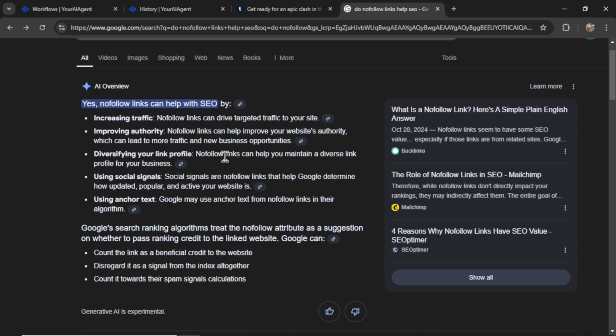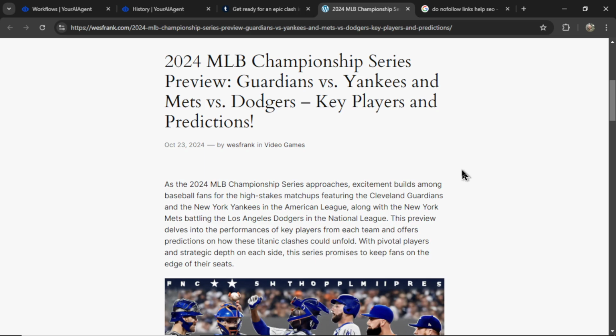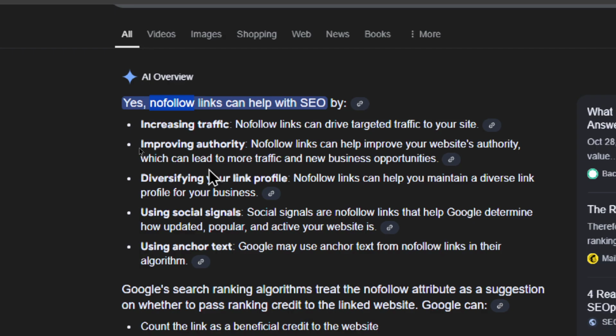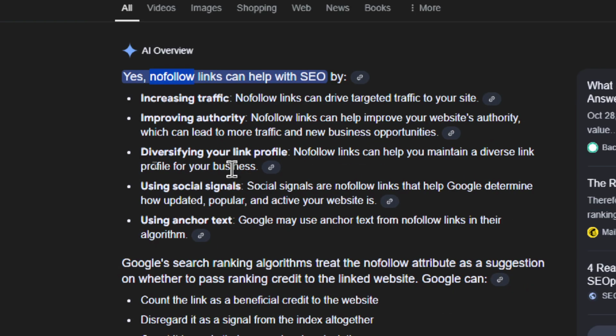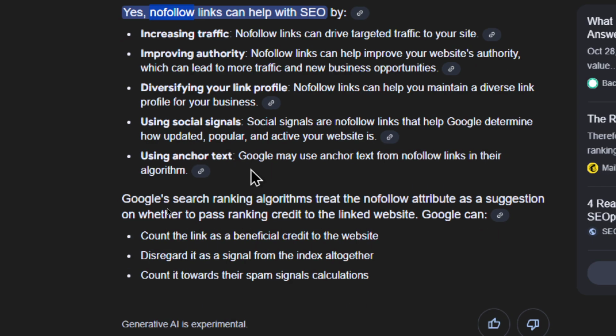Now we don't know for sure if Tumblr posts are dofollow or nofollow. I've been reading conflicting information, but if they are nofollow, it can still help your website's SEO ranking by, one, getting traffic back to your website. The people who see your Tumblr post will click into the link where they can read the full entire article, but it can also improve your authority in the niche. It can diversify your link profile. It increases your social signals, and it may still use the anchor text in their ranking algorithm.